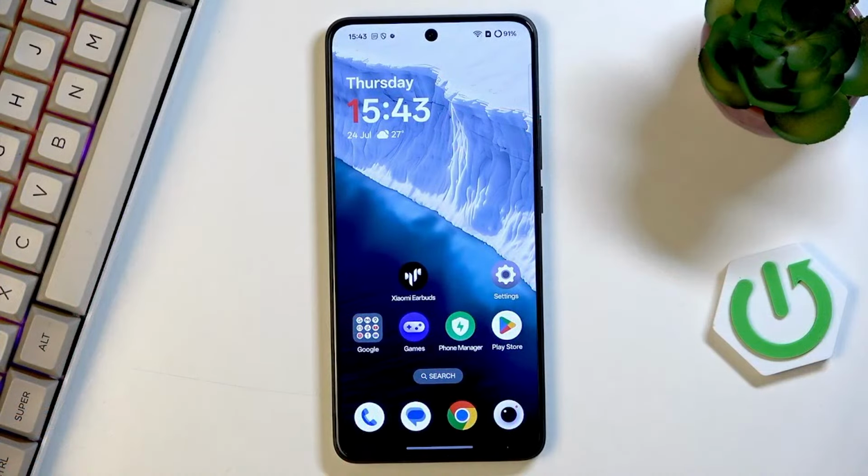Hi everyone, in front of me I've got OnePlus Nord CE5, and let me share with you how to clear credentials on this device.